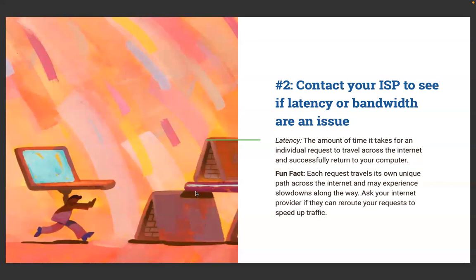The second piece deals with latency and bandwidth, and this is where I did a lot of my learning about how the internet works. You might need to contact your internet service provider to see if latency or bandwidth are an issue. The way that I understand it, latency is the amount of time it takes for an individual request to travel across the internet, across space, and then successfully return to your computer. Each request travels its own unique path across the internet, bouncing off of servers, potentially going through space. And that may impact why you have a slow response time.